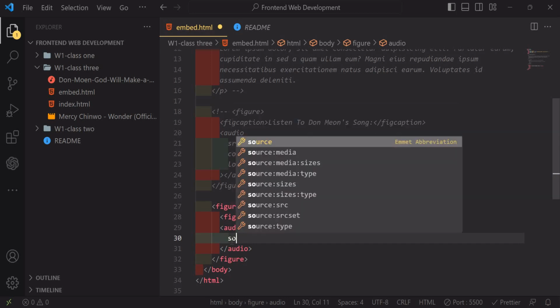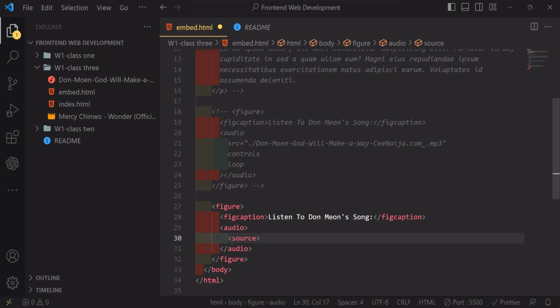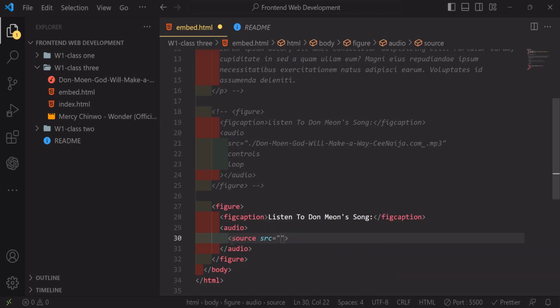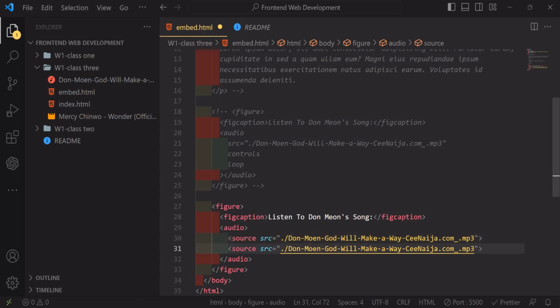Then I'm going to type source. Can you see? I'm going to type source. Because this source is a self-closing tag, inside of this source I'm going to write src, which is also a source. That is where I will specify the audio. Now this will allow me to specify different audio files. I can just copy and paste, and I can put this one to be OGG.